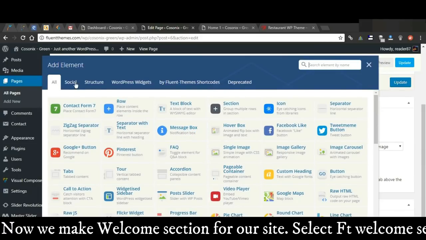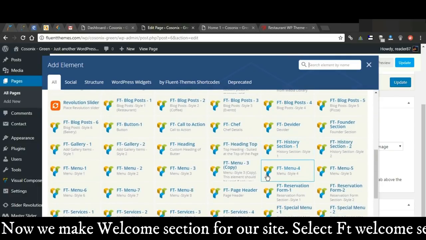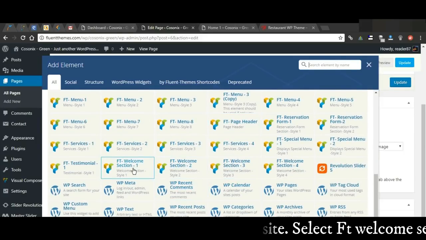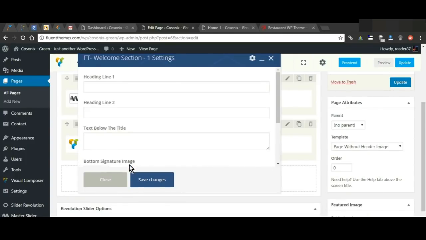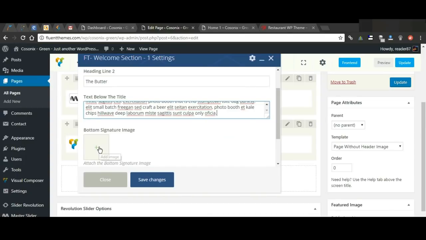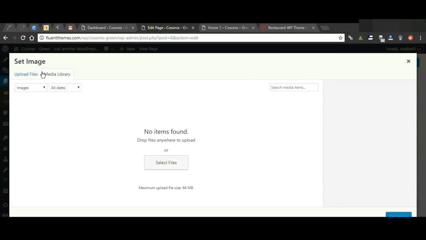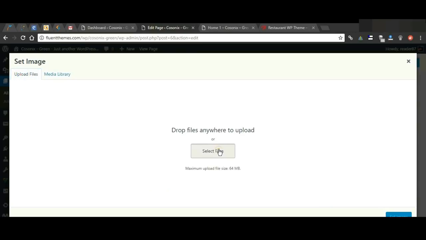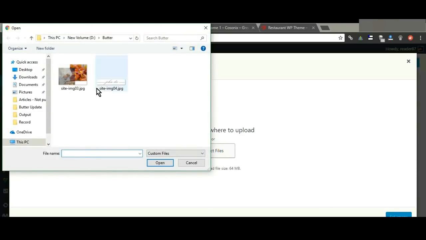Now we will add more elements. Let's add the welcome section element. Find FT Welcome Section. This is FT Welcome Section 1. Okay. You will have this pop-up field. Put heading line 1, heading line 2. Then the text. After that, a signature image can be imported. Here is the signature image.